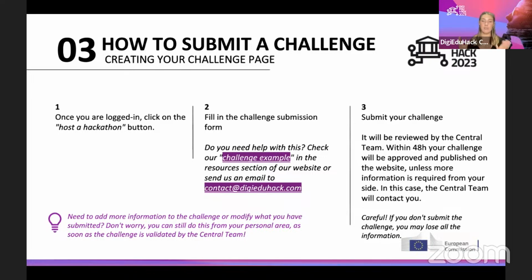After your challenge is submitted, it will be reviewed by the central team. So someone from the DigiEduHack central team, and it will be approved within 48 hours. Or then you will be contacted by us if we need some more information or there's something we're still wondering about the challenge. And again, if you submit it without it being finalized, which you need to do in order to save, we will go through it and we'll see that it's probably not finalized yet. So don't stress about that.